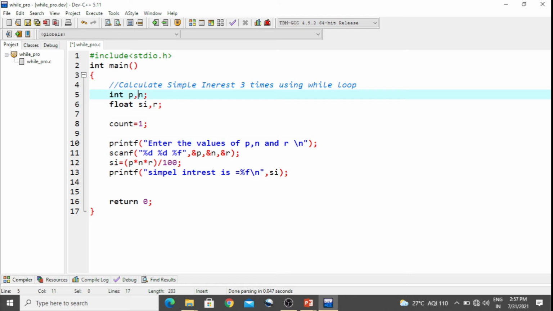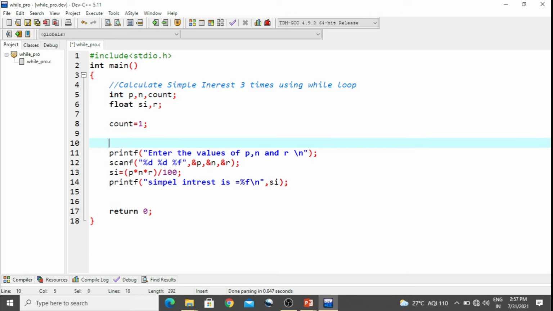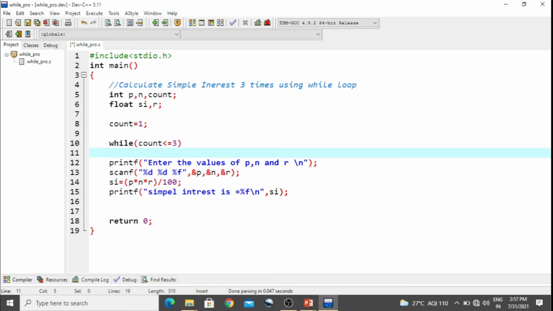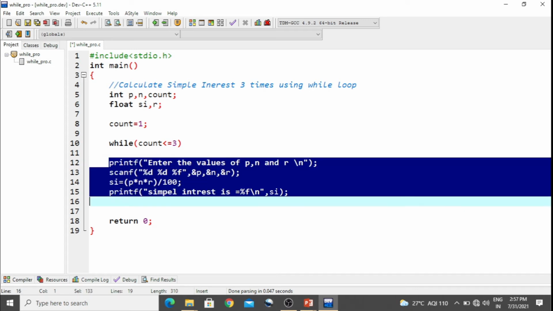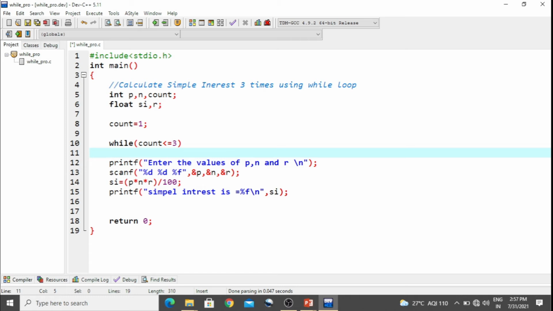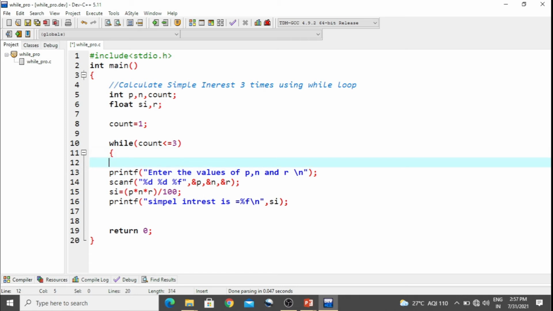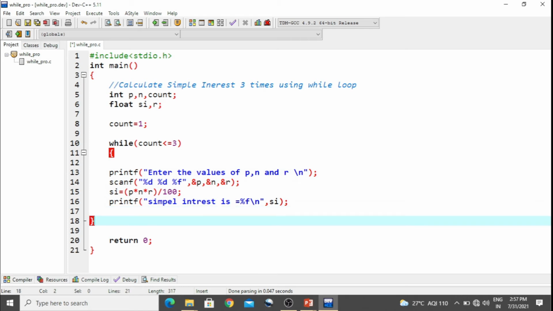This is again a variable, so I am declaring it as data type int. Then we need to write a while. In that while there is always a condition. So the condition will be that count is less than or equal to 3, if you take the values from 1. So 1, 2, 3. These three times it is going to be executed. All this block of statements that we need to execute three times, we need to take into the while block. So I am taking all these statements into the while block.